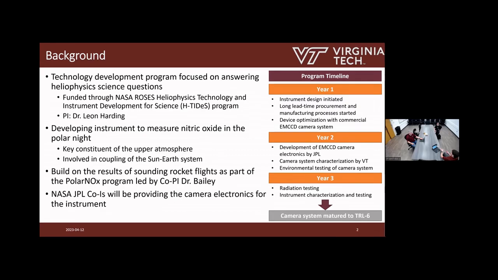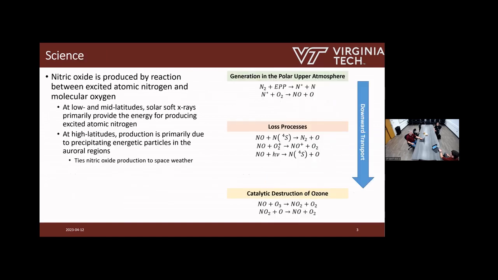What we're trying to do is reconfigure this into a form factor that fits in the CubeSat, and this will allow us to take measurements throughout polar winter. We are also partnering with our co-investigators out of NASA JPL, and they'll be providing the camera electronics for our instrument. Let me discuss a little bit of the science.